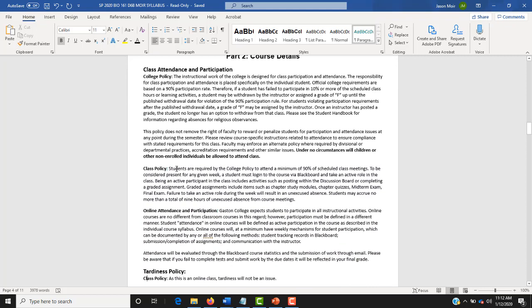All right, next we'll go on to course details: class attendance and participation. The college policy is you must be an active participant in the class at least 90% or more of the time. If you are not active in a course like this, you will quickly fall behind. And if you get a little bit behind, you're going to get way behind really quickly. So if you aren't an active participant in the class, you aren't going to do well anyway. When it comes to participation, if you are not active on a regular basis, instructors have the right to remove you from the course.